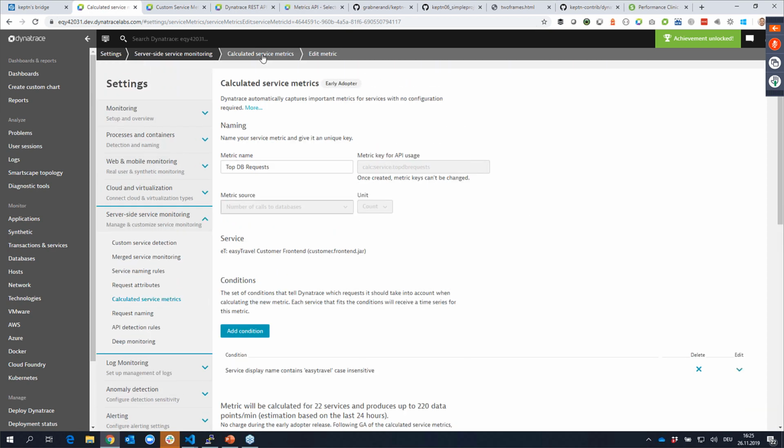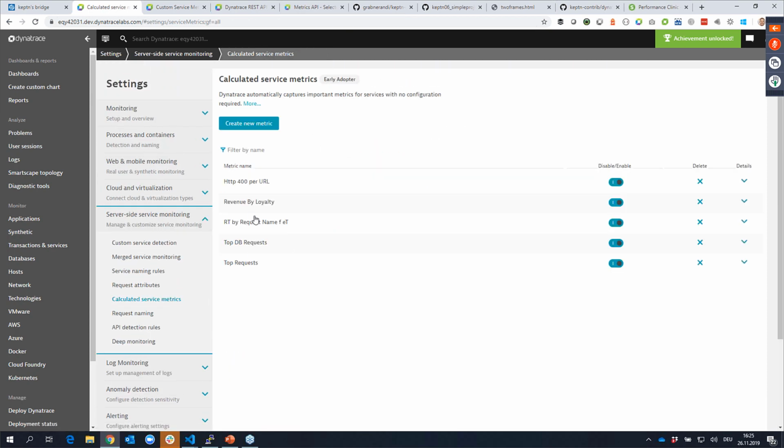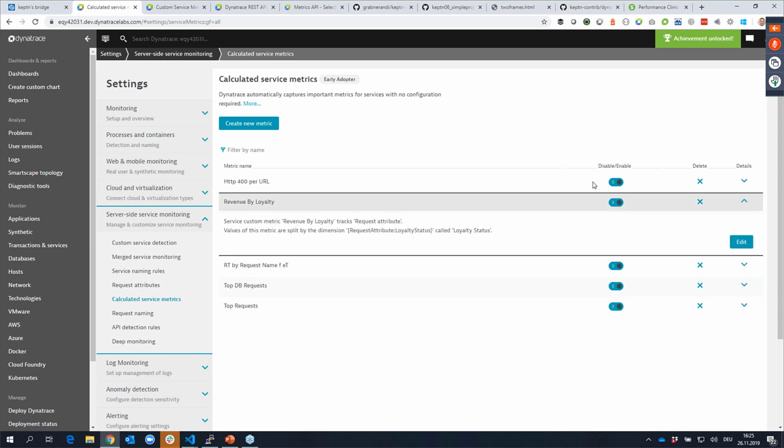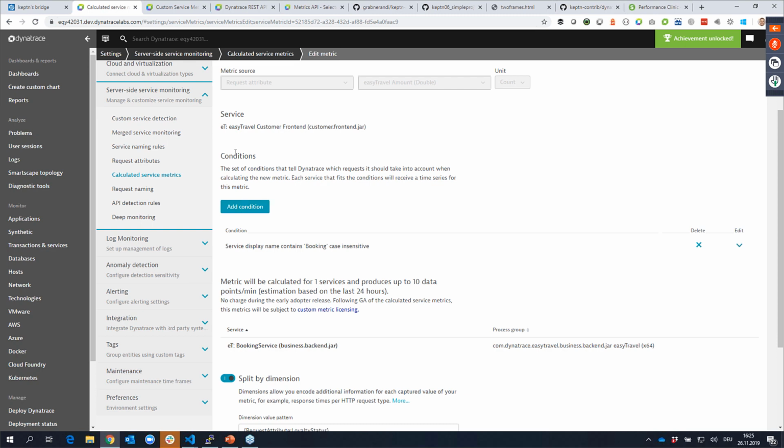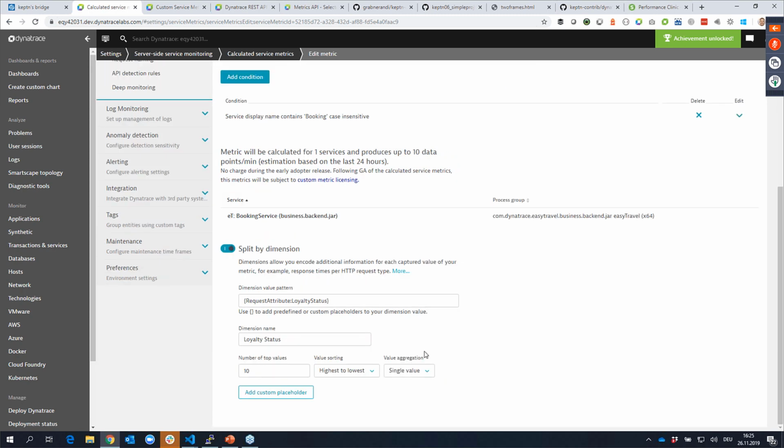Let me show you a couple of others. The revenue by loyalty, that's an interesting one. So here, I called it revenue by loyalty. The metric source is one of the request attributes. It's actually the Easy Travel amount. I was capturing this through a request attribute for a particular service. Again, condition, I only calculated for my booking service, so for services that have booking in the name. And then what I do, I split it by loyalty status, which is another request attribute. So that's actually pretty cool, right?